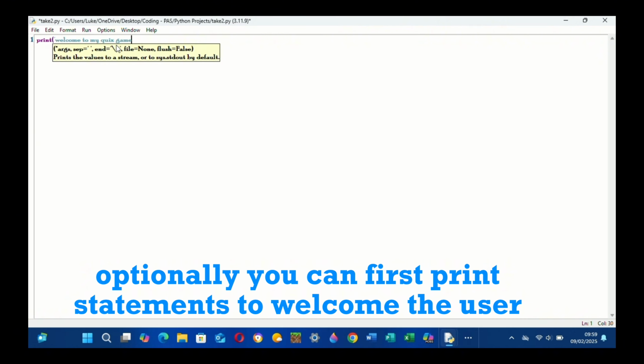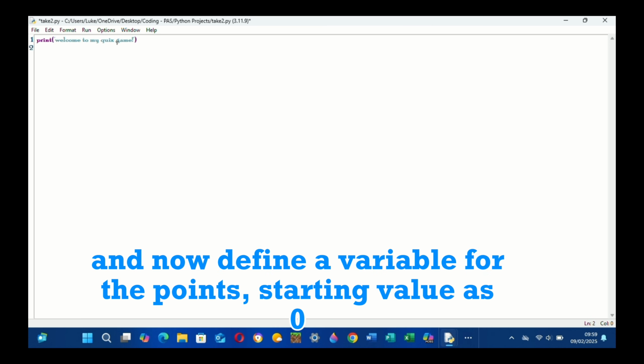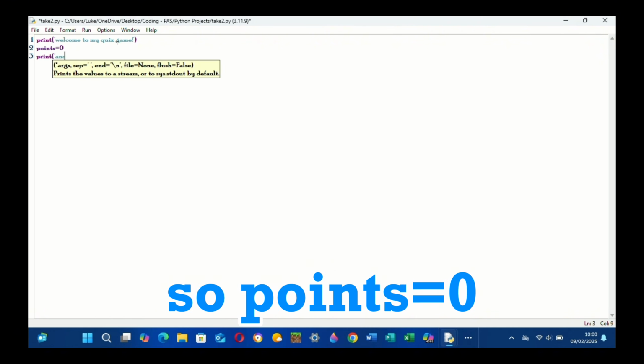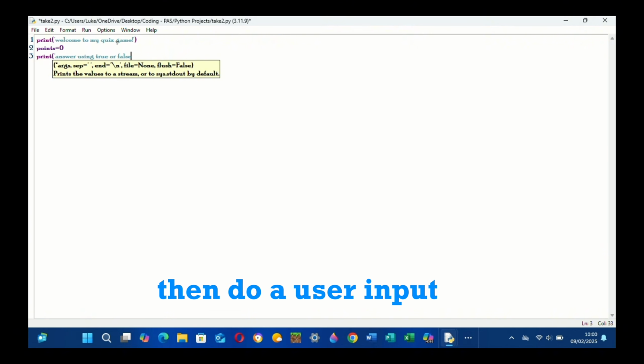Optionally, you can first print a couple of statements to welcome the user, and then define a variable for the scoring, and the starting value should be 0. Then you need to do a user input.